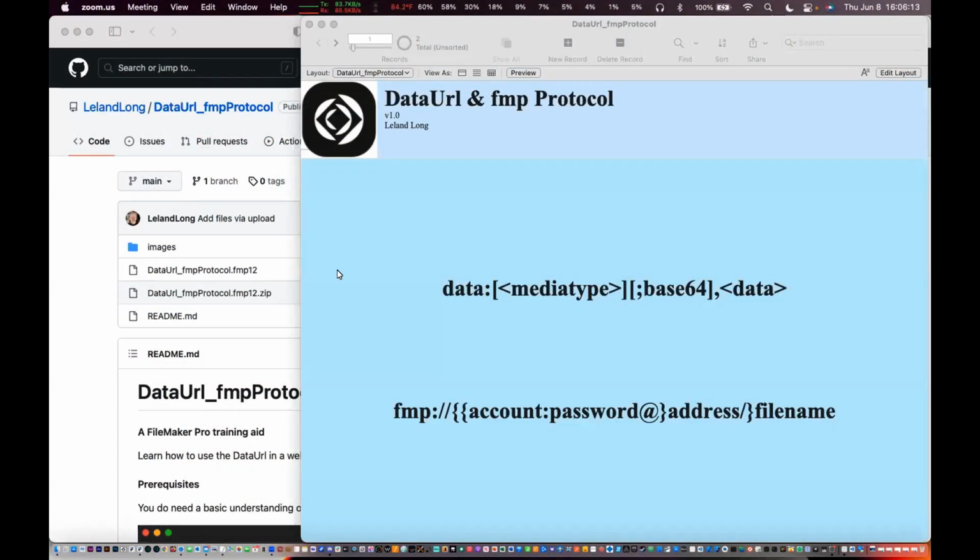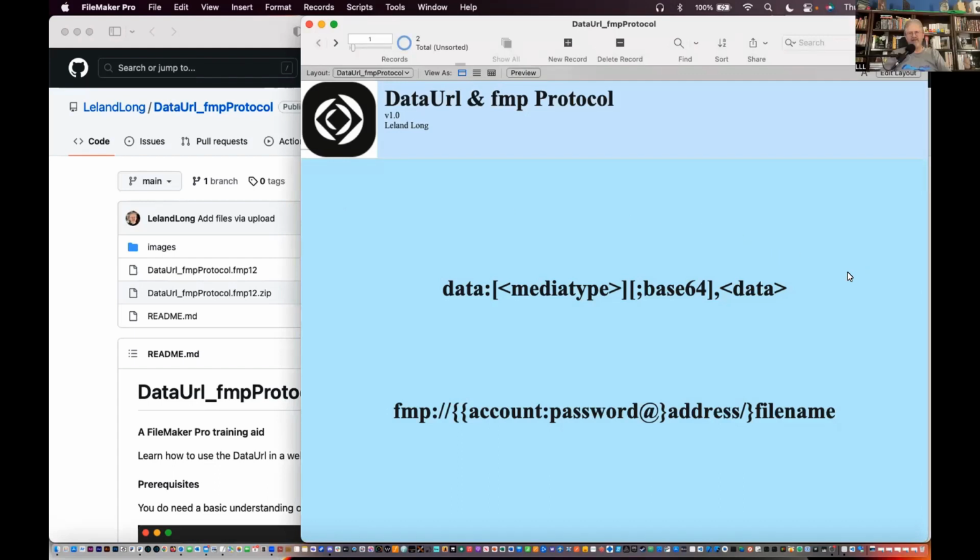Well, let me share screen. Data URL and FMP Protocol. I will try to make it exciting. It's pretty dull and boring entertainment value, but I did send you the link to the GitHub page that contains this demo file. You can pass that along to all of our faithful attendees. So two different topics today we're going to try to squeeze down into one. They're somewhat related and somewhat completely unrelated. You take your pick. Roll the dice.